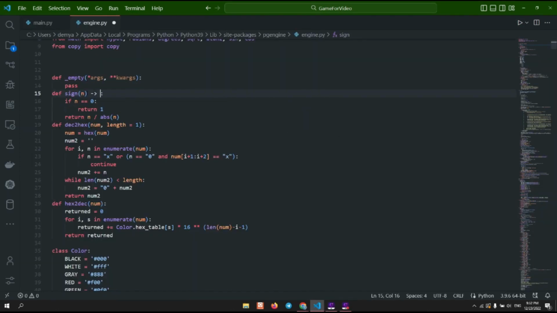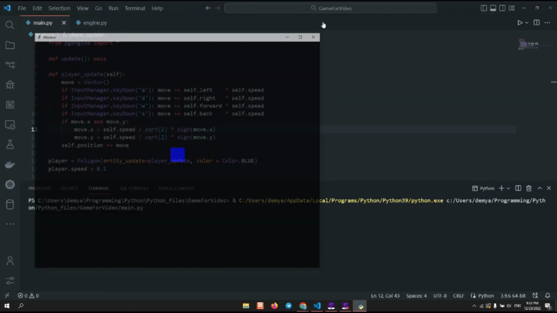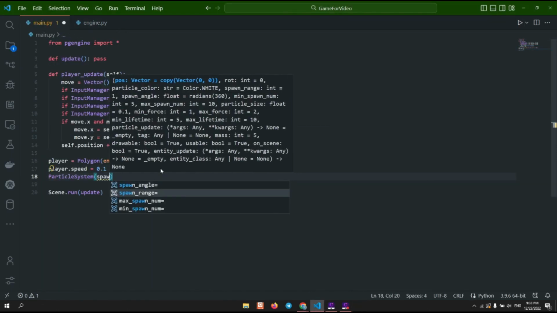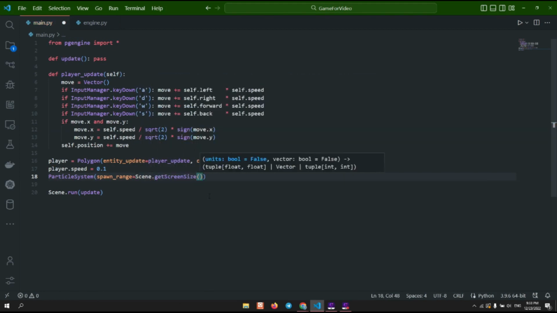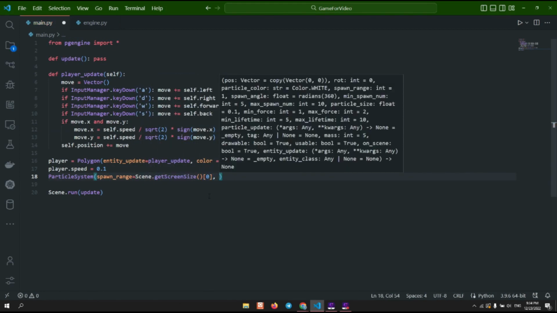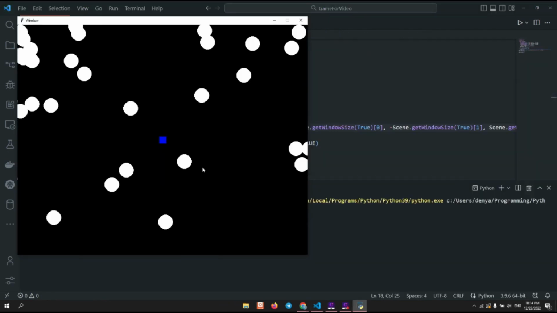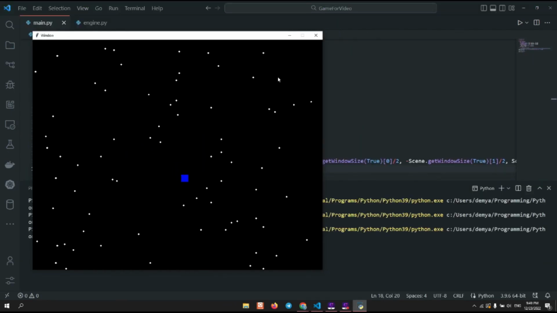Then I started adding stars to the background. First, I tried to generate them using a particle system. Yes, I have a particle system in my game engine. But I ended up creating them in a for loop. Too big? These are okay.